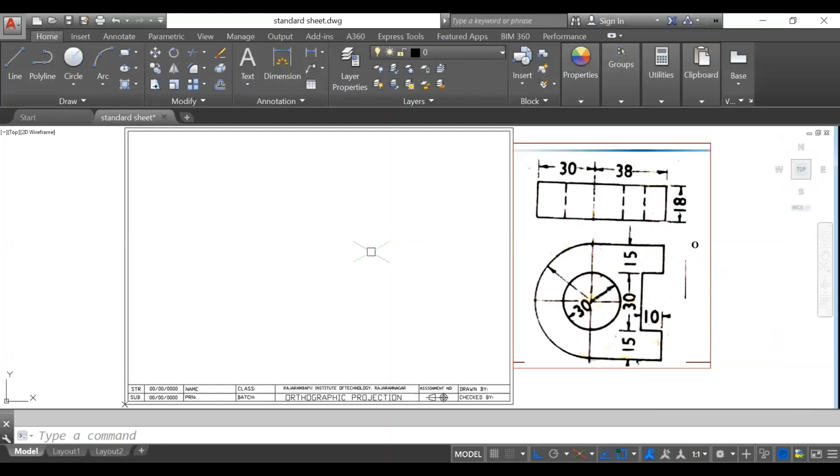Here, whatever the questions are, there would be only two views, either front view and top view, or front view and side view, any one of the side views. So for preparing this kind of object, how can we prepare the isometric projection? You just pay attention properly now. This kind of question will be asked in the examination.